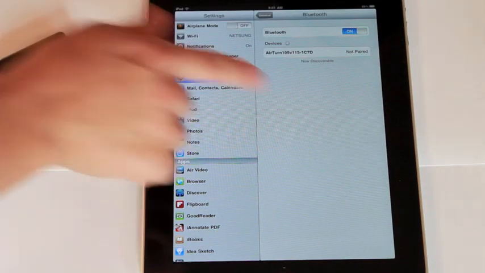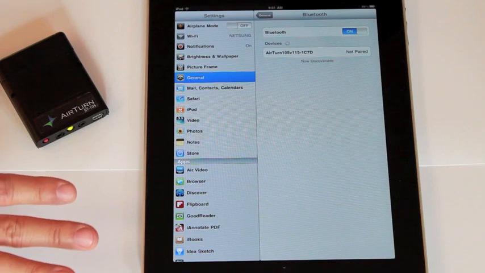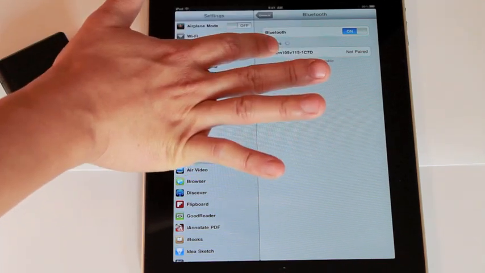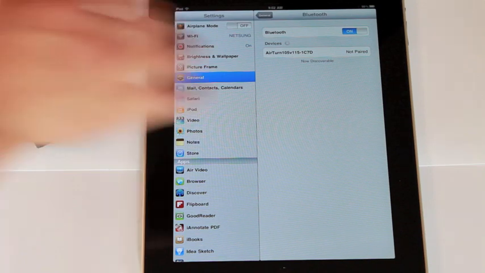And in a moment, it's going to start searching for compatible devices. You should see either a keyboard or the AirTurn with a MAC address, and it's going to say it's not paired yet. Okay, I'm going to go ahead and tap this.